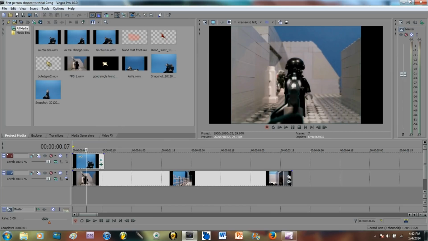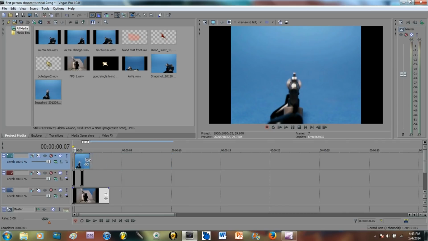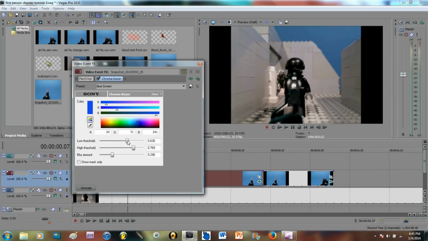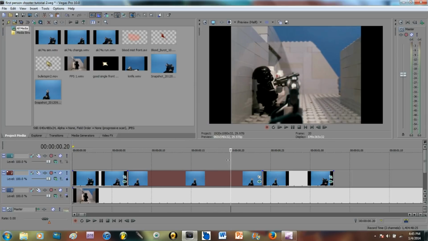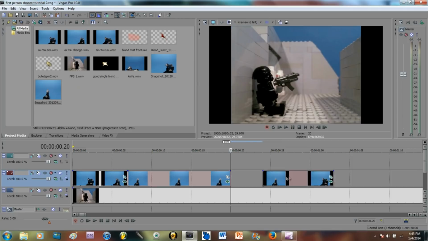Next, split the clip right after he brings the gun all the way up and bring in a still photo of the gun at the exact same point into the timeline and put it in between the two split clips. Once we have done this, chroma key out the blue and adjust the length of the still image to match the amount of time he is going to shoot the gun.